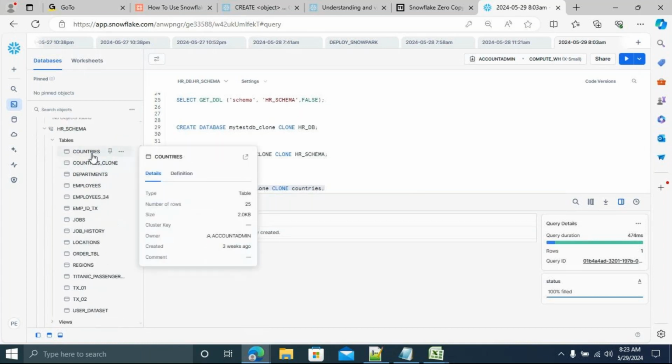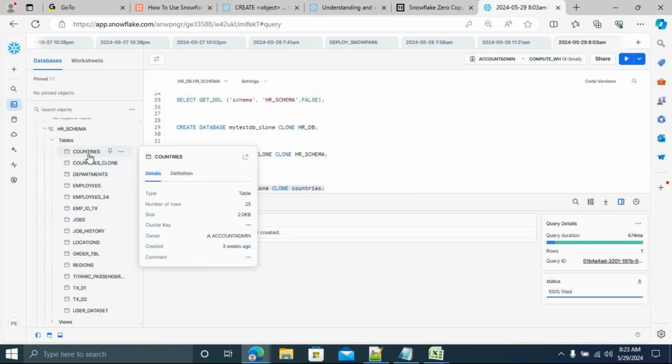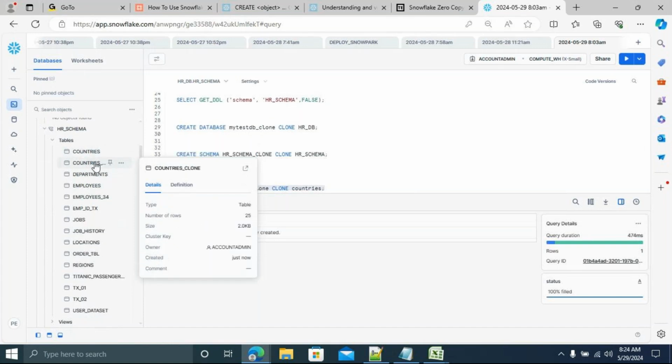Both tables will have the same micro partitions, only the metadata will be different. If you try to insert or update anything in this table, it's going to create separate micro partitions, and then it will additionally incur cost.